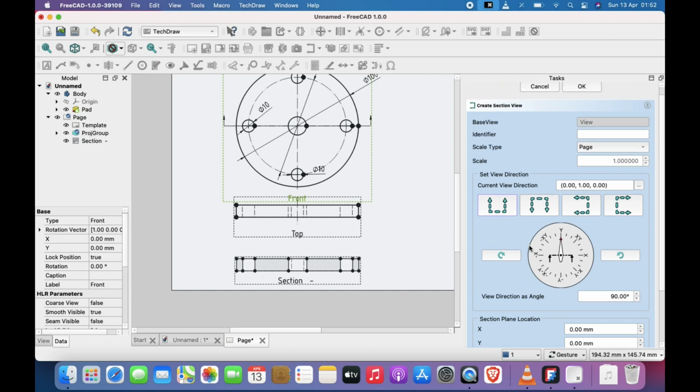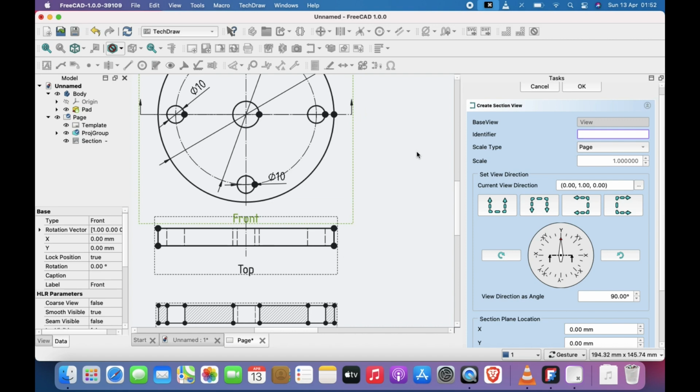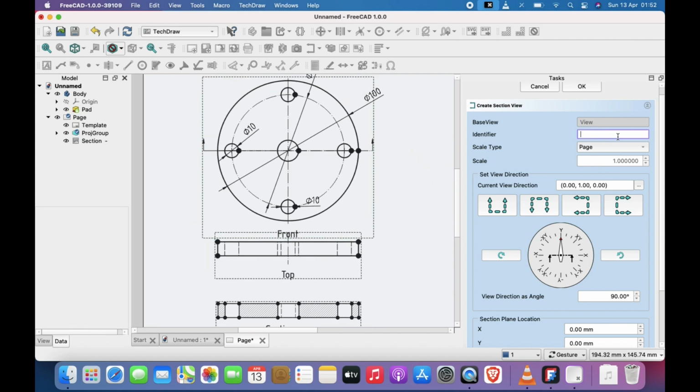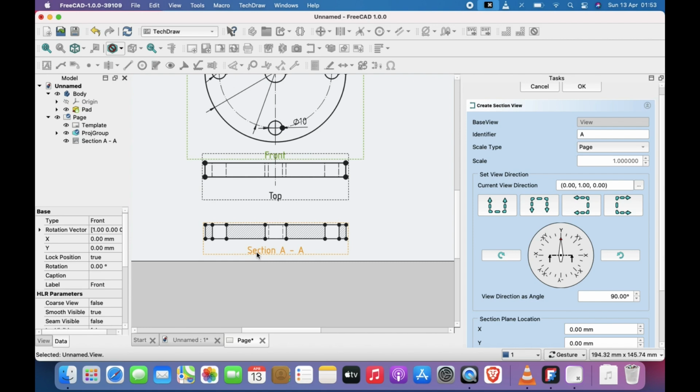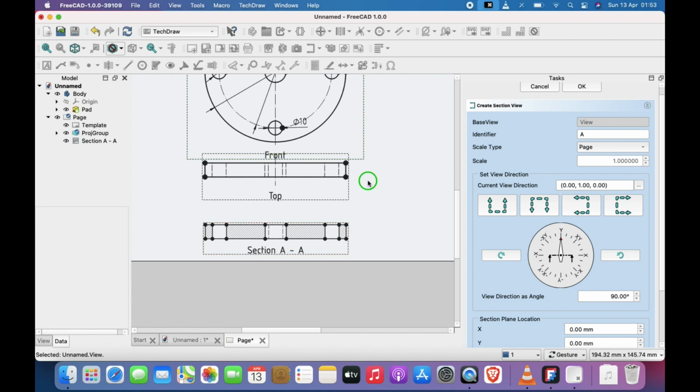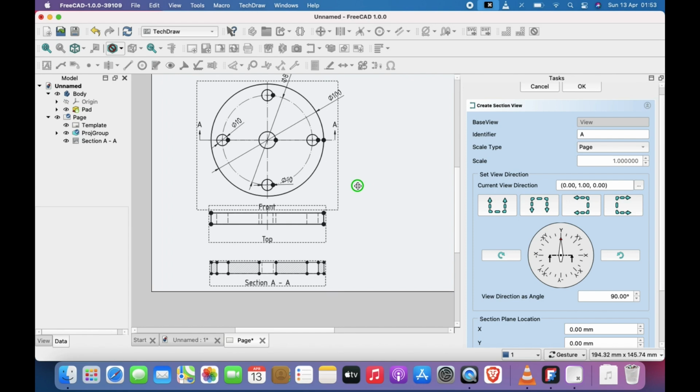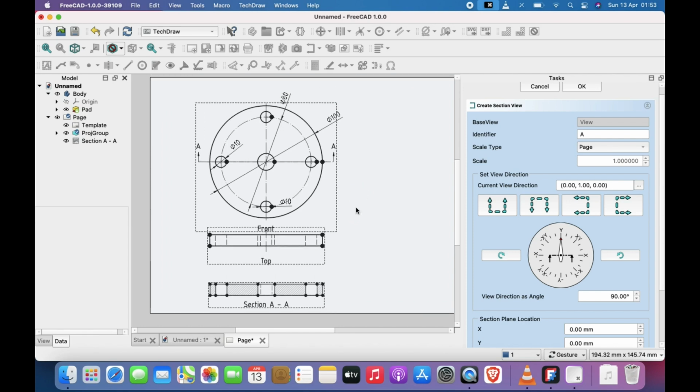Then the next thing I want to talk about is the identifier. Usually in engineering we have an identifier for our section view. So here I'm just going to type in A, and you're going to see what that does. So you see A. It also says section A. That's just how it is. Usually there's an identifier for every sectional view.